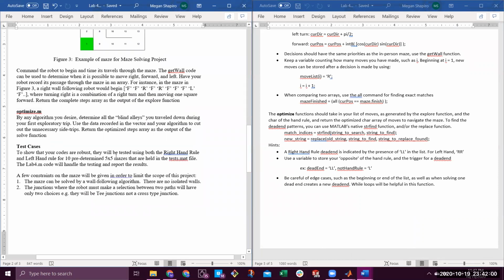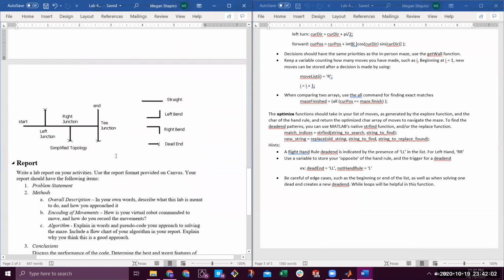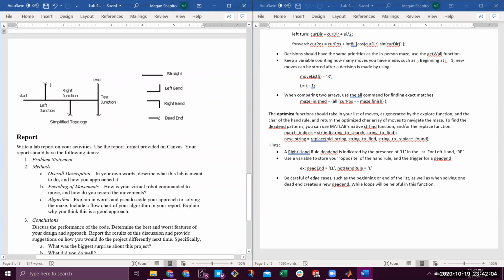This just gives a little more info about those 10 test cases. You should only have these different situations come across, where you're either dead ending to the left, dead ending to the right, or some sort of T-junction where one is a dead end and the other is the correct path. Those are the basic types of dead ends. Some of these might be compounded. Like I said, you'll have to do that iteratively.